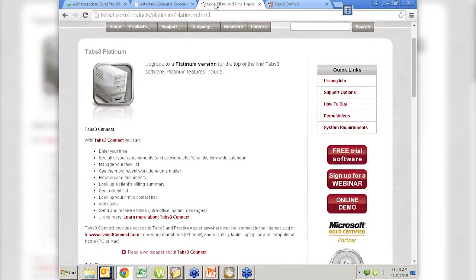However, if you just have tabs and you just want to enter fees, there is the ability to get something called Billing Tabs 3 Connect, and that allows you to get into your data from a remote device to add fees, and only that functionality. It doesn't give you the Matter Manager, obviously, because you don't have PracticeMaster and wouldn't be needing the Matter Manager, and that costs $60 per user per year. So if you just have tabs and you get up to Platinum, you can still get that remote time entry capability for all the users that need it by paying only for those users an additional $60 per year.